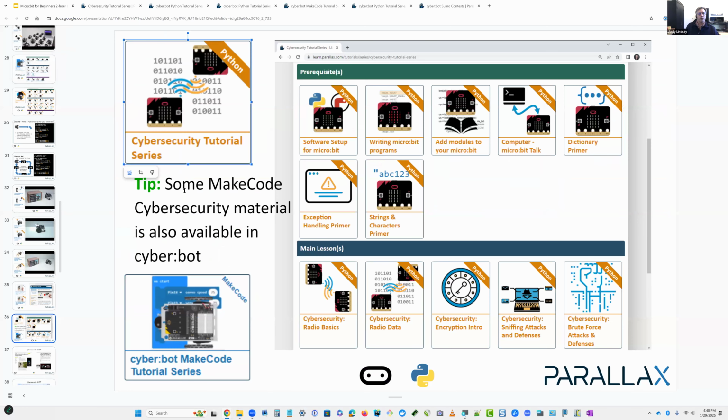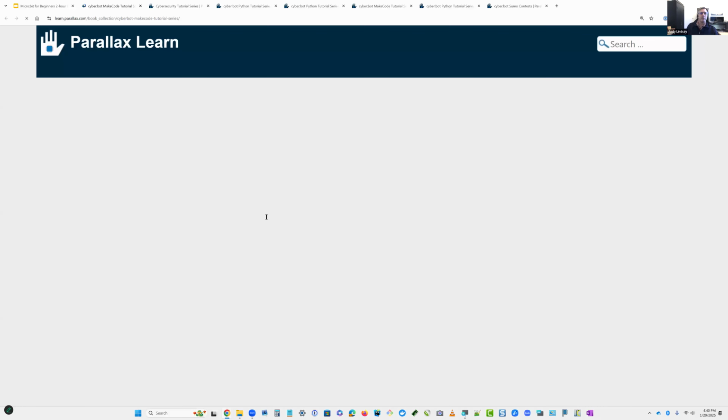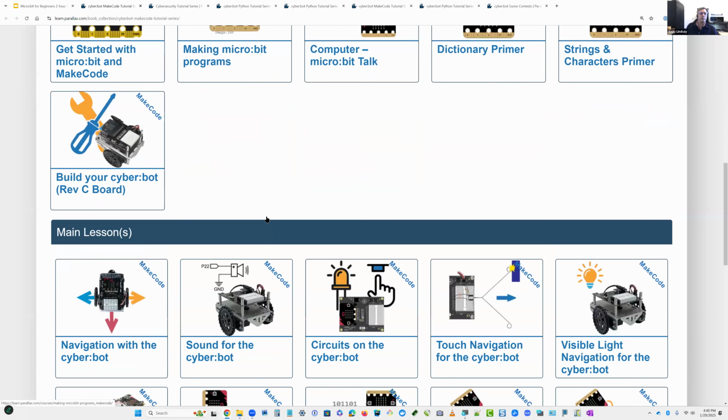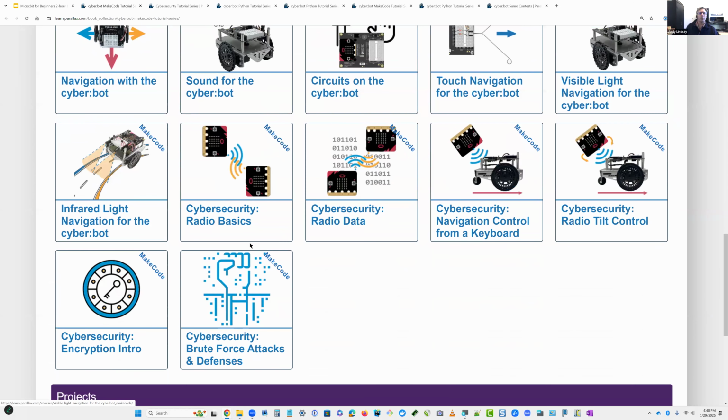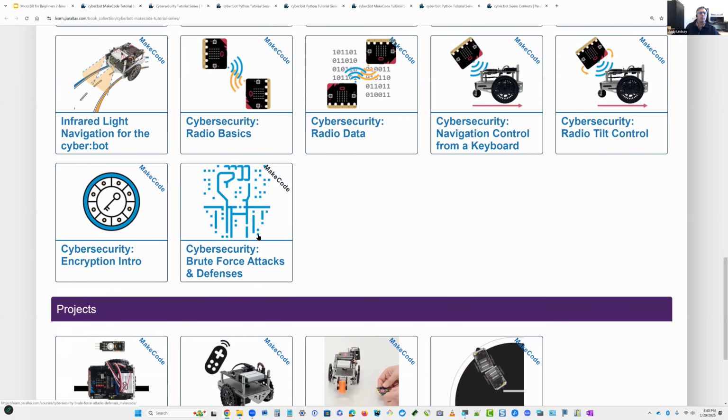So remember, this is its own thing, but it all came from the Cyberbot tutorials. So right now for MakeCode, we have a subset of those lessons. There's a fair amount of cybersecurity in the MakeCode. So after the basic robotics lessons, there is the radio basics, radio data, and then encryption, and currently just the brute force. I am assuming that more of the cybersecurity will appear here. This is what we have right now.